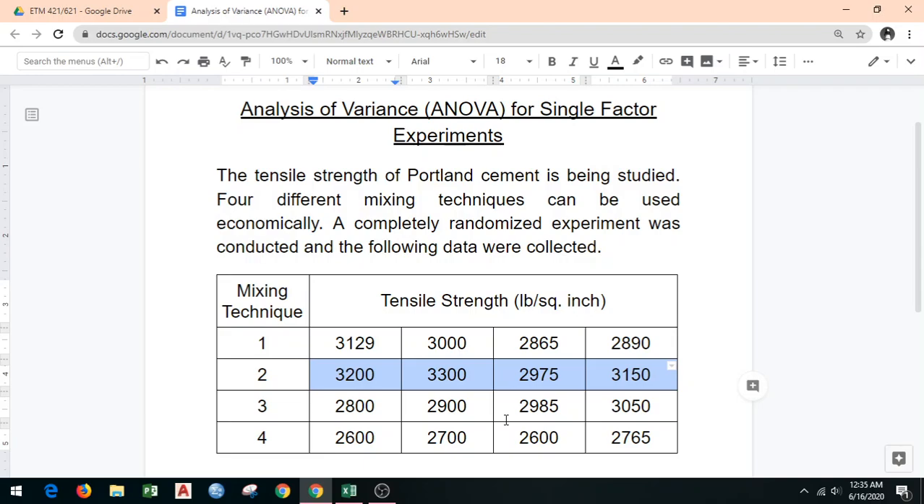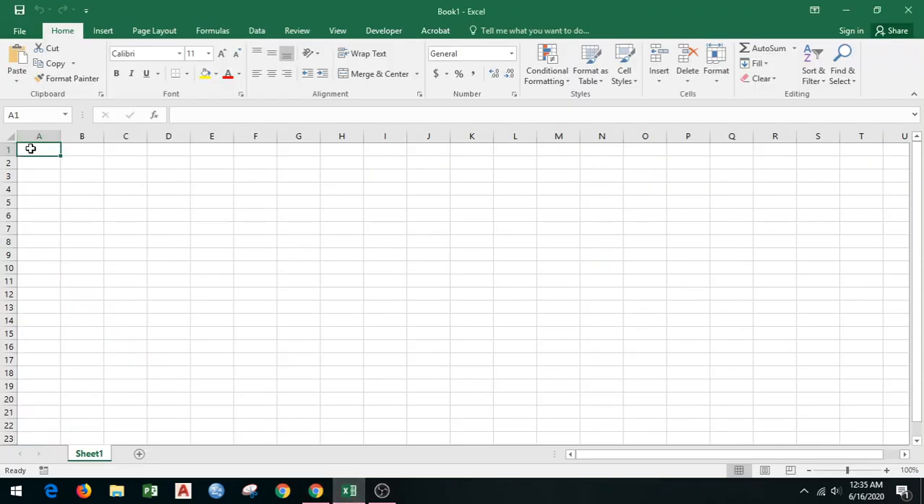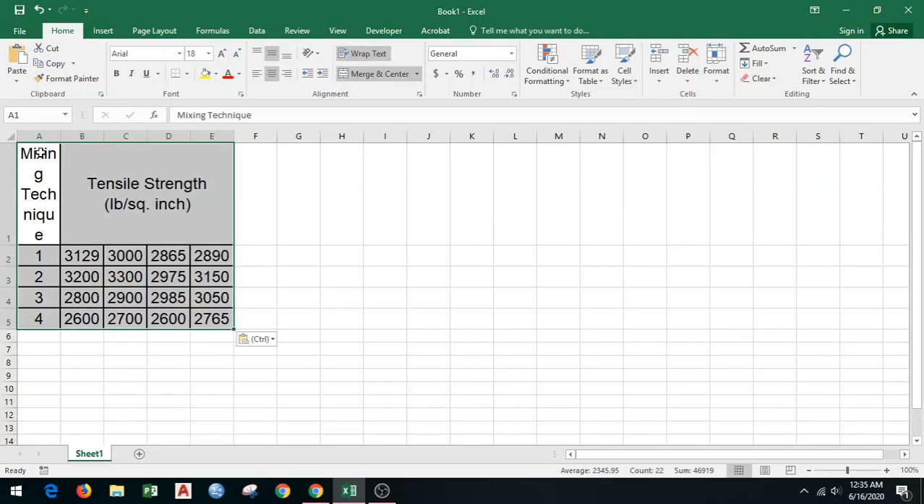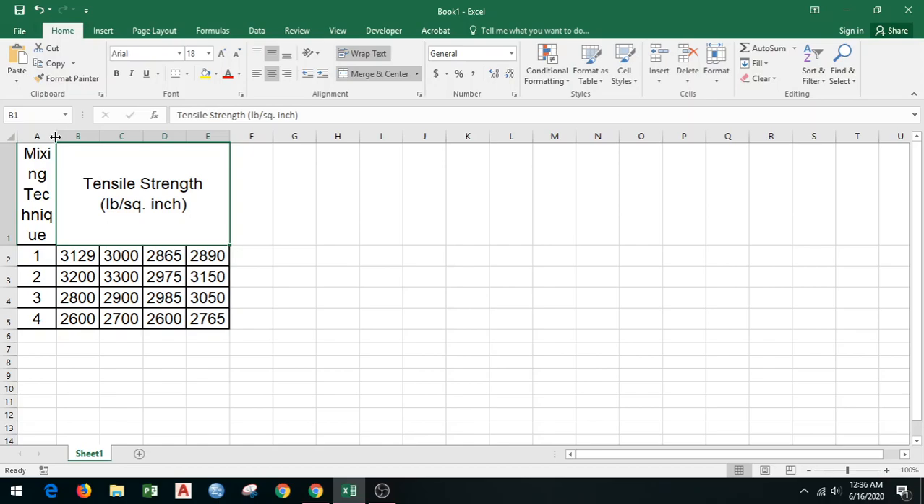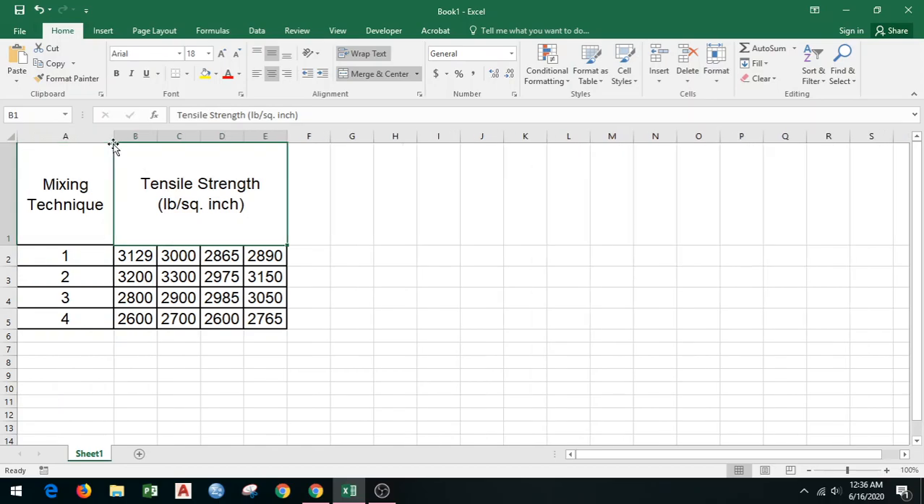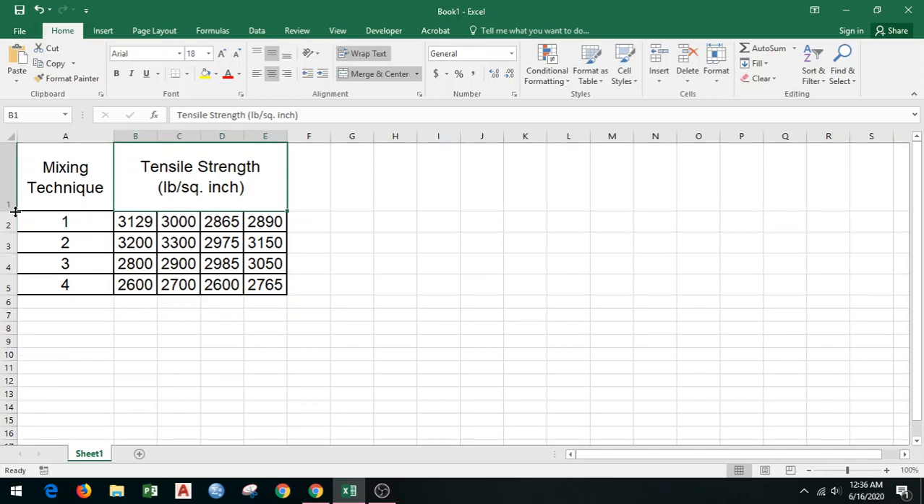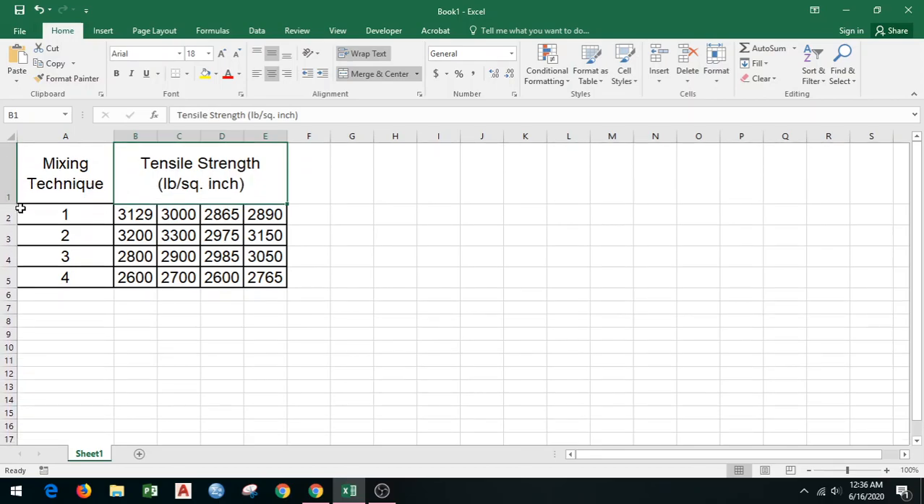So first thing we can do is let's copy paste this data, or you can just type it, but I'm going to copy paste it because it's easy. Control C for copy, and I'm going to go to Excel and Control V. So there we are. I'm going to do some organization here. I'm just going to increase the column size for mixing techniques. So here is my data. You can type it if you want, or you can copy paste it.